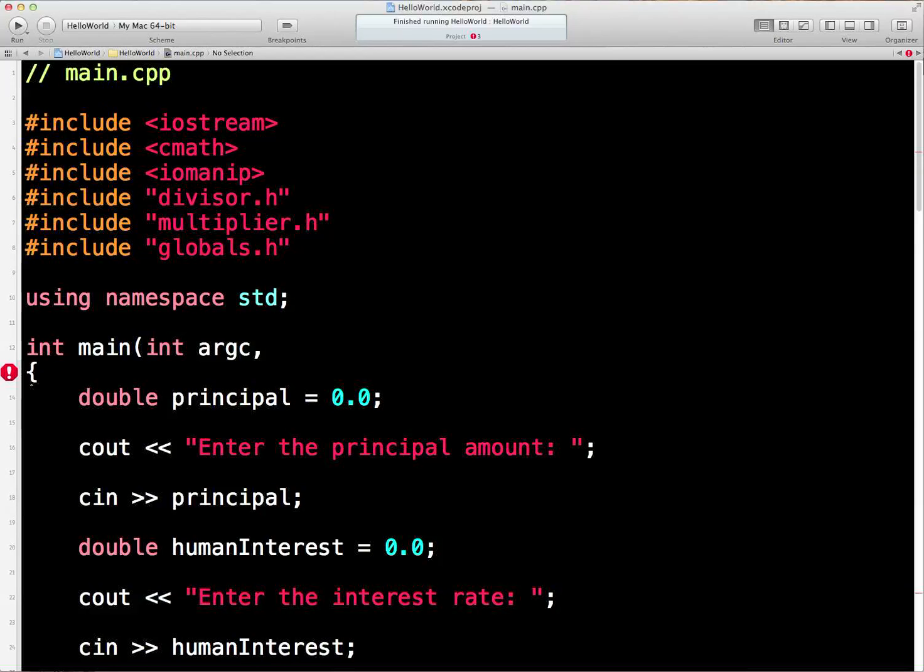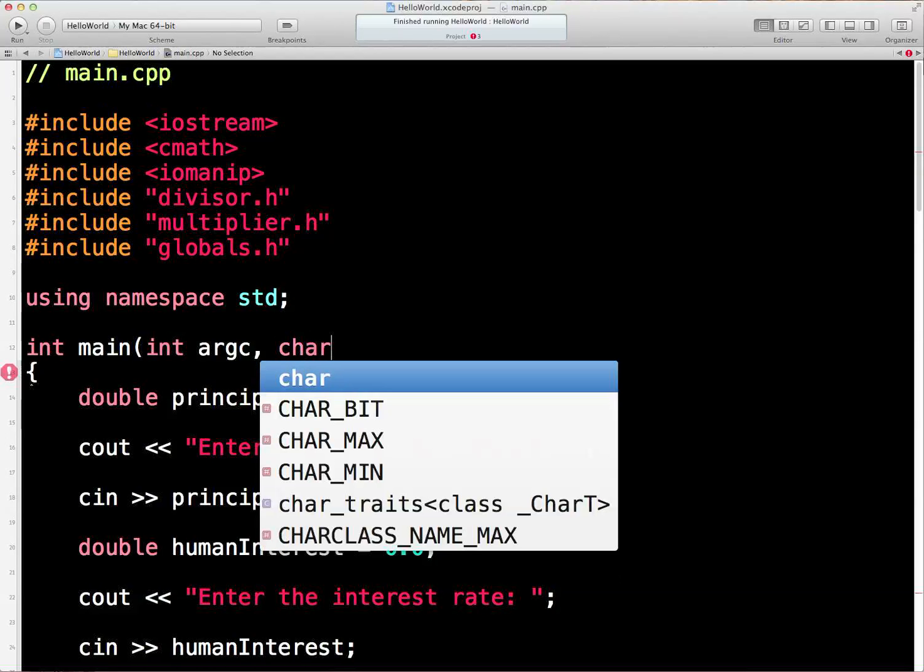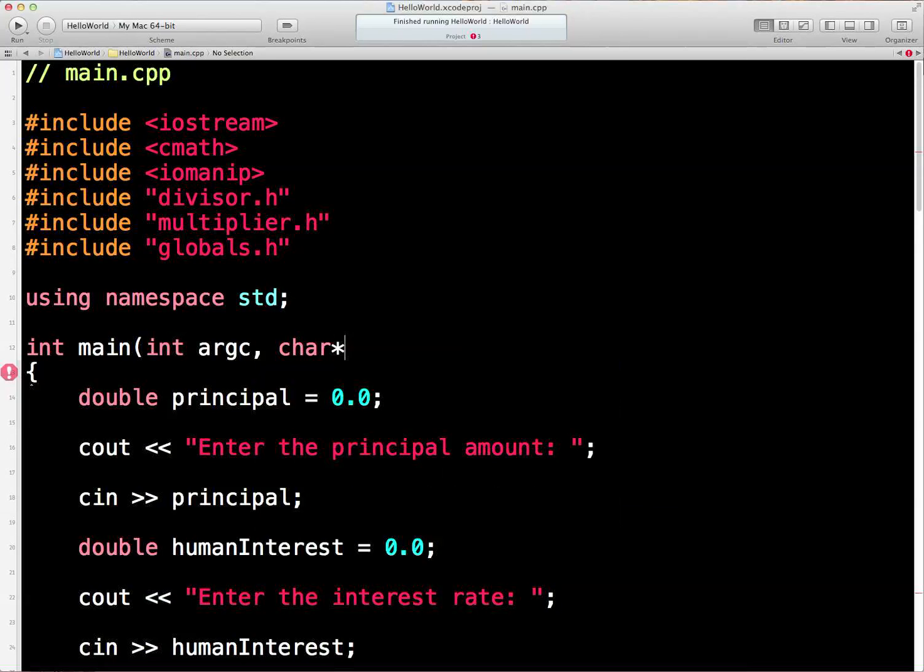So argc is an integer which is always going to be at least 1, and that first value will be the name of the program that we've called. Now my program is still called Hello World, so argc will be 1, and then another parameter comes in. Again, you just have to trust me because this is a few lessons away yet. But this is going to be a special pointer to an array called argv.